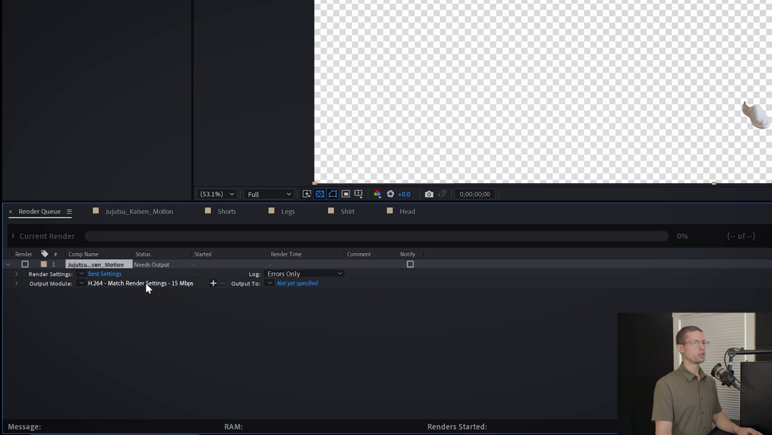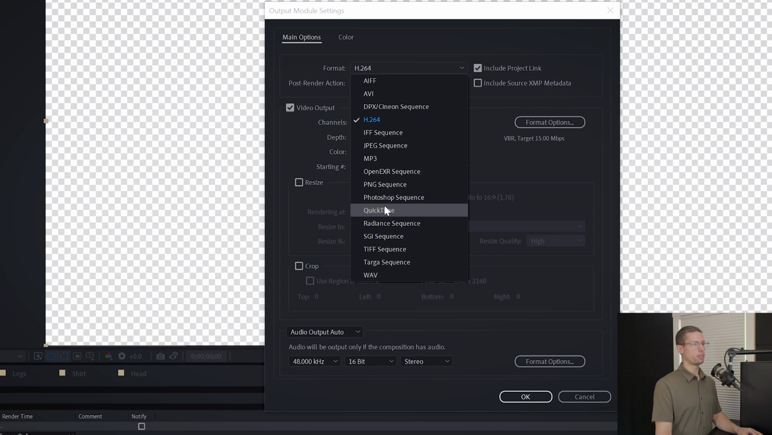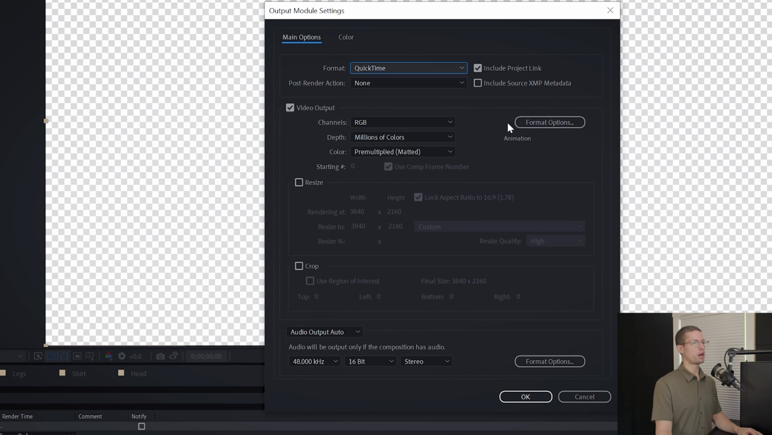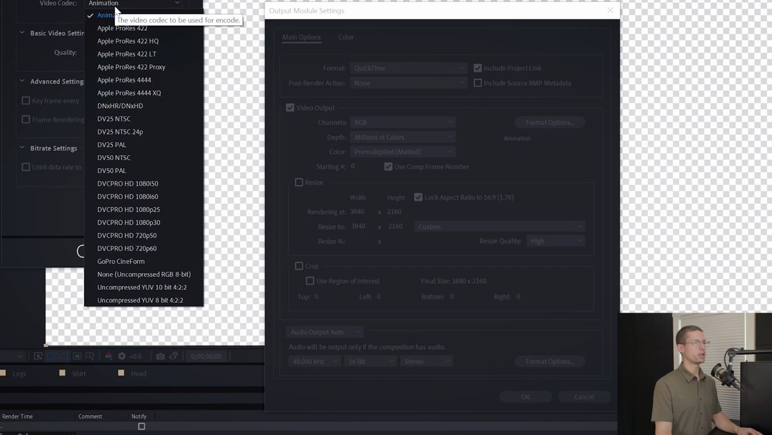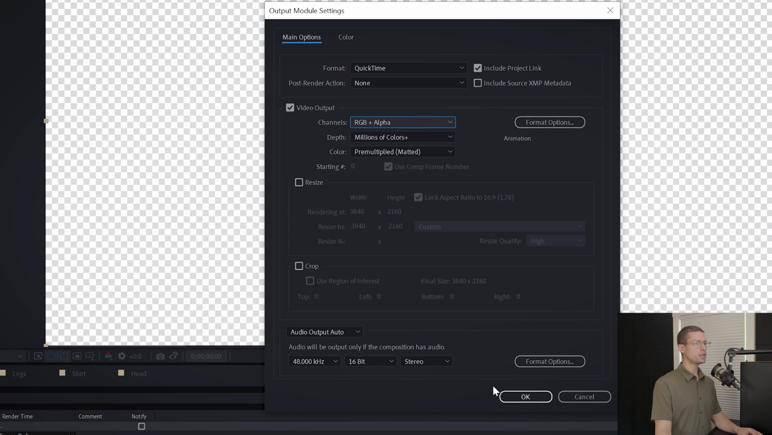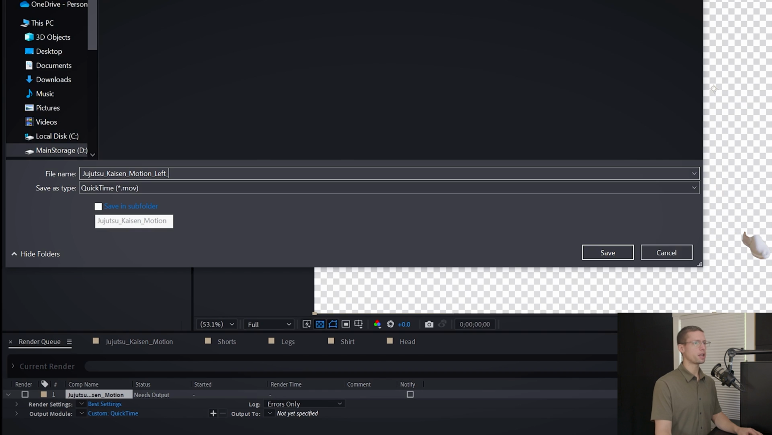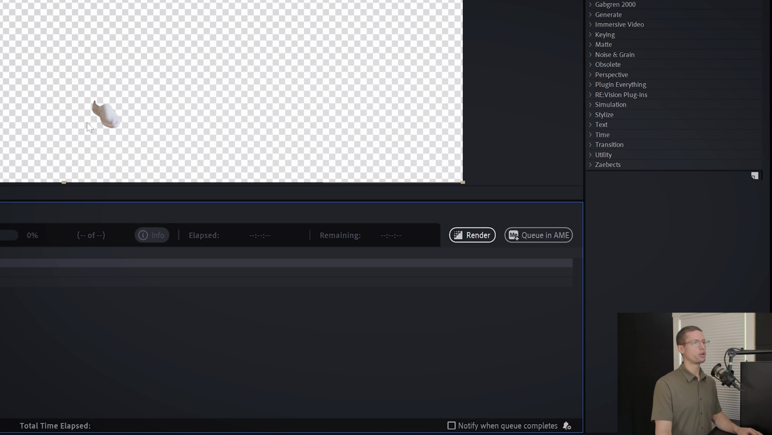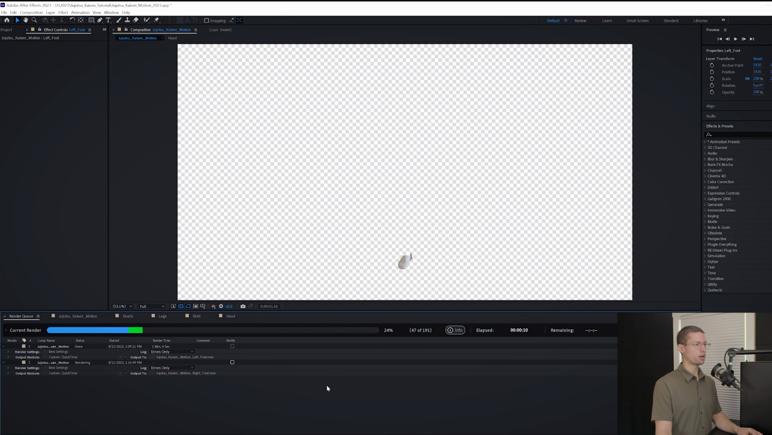Select the Output module, change the format to QuickTime and the channels to RGB plus Alpha, and make sure your format option is on Animation. Repeat this step for the rest of your layers by deselecting the video icon on all your layers except the one you want to render.